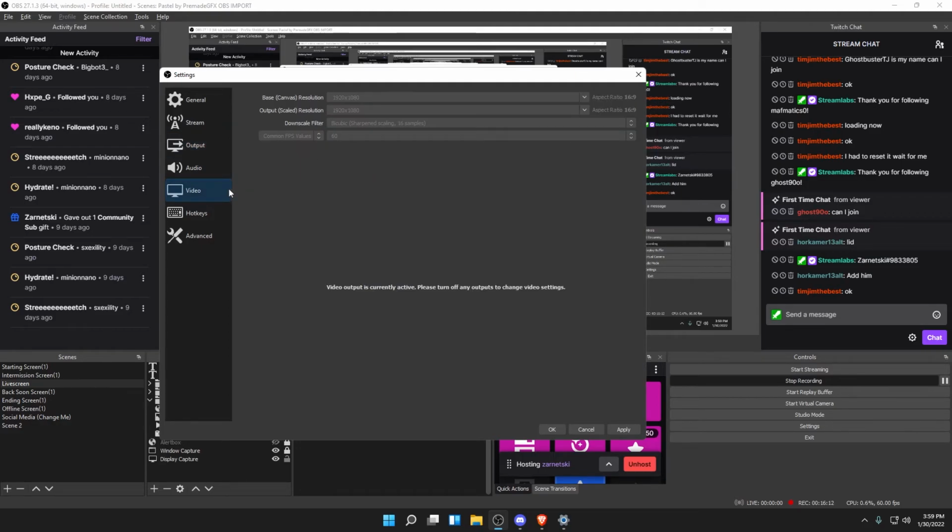Okay, back to the video tab here. So we have our base and output scaled resolution at 1920 by 1080, the downscale filter at bicubic, sharpened scaling at 16 samples. I used to have this on 32. I couldn't tell the difference. I did a lot of research. 16 does the job. If you want to do 32, try it out, but I think 16 is enough.